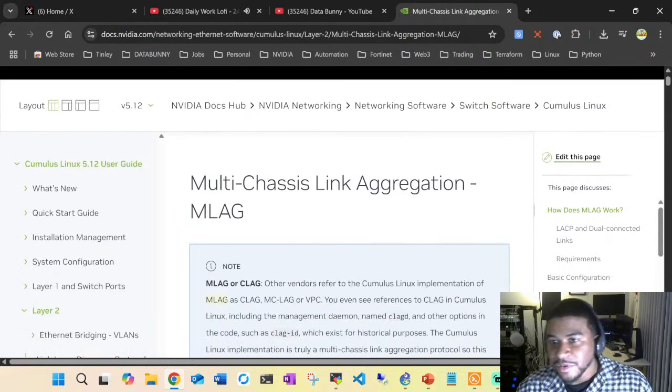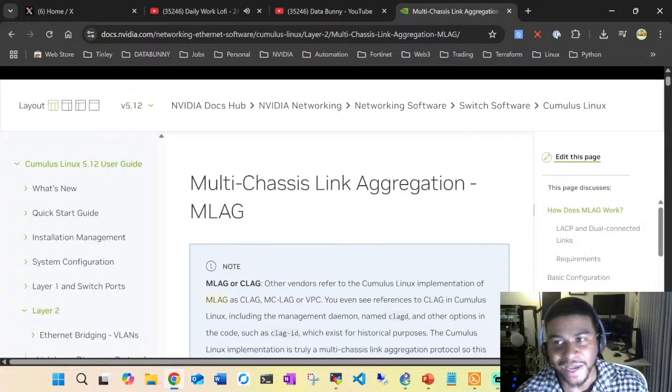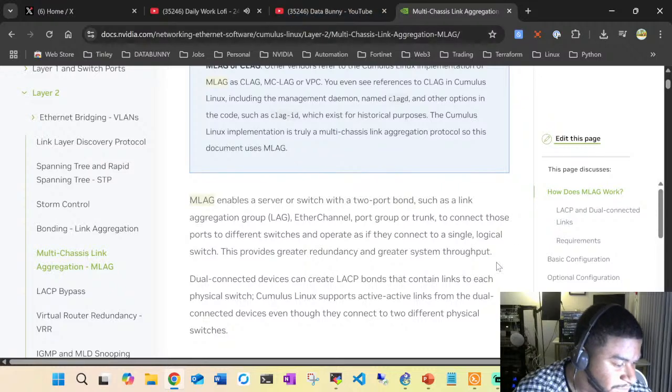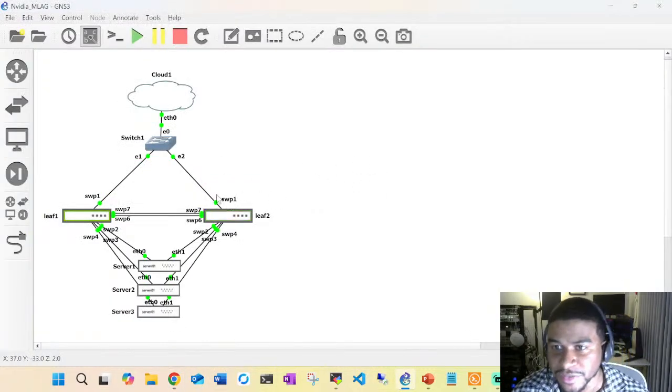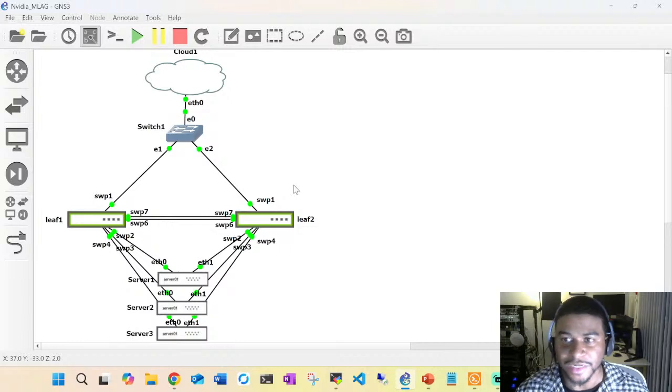So, I'm in the middle of learning about MLAG, multi-chassis link aggregation. You know, for the network, we call it MC-LAG, and Nvidia Cumulus Linux, they call it MLAG. So, the way the topology is set up, I have my GNS3 up here, and the topology somewhat looks like this, where you have two redundant Nvidia switches.